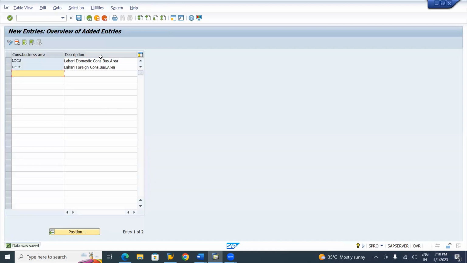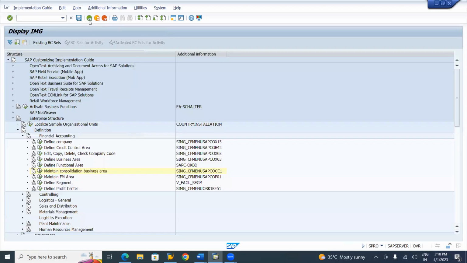Next, write up: Maintain FM areas. Write down maintain FM areas. So it's nothing but financial management area. Maintain FM area is nothing but financial management area. Path same as above.